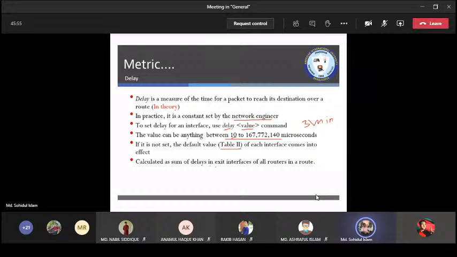Any interface where the data or packet exits, it will calculate all those delays. Okay.